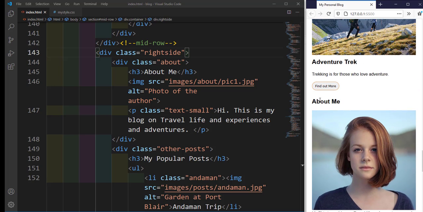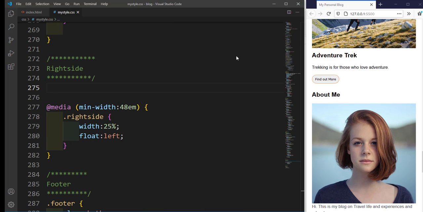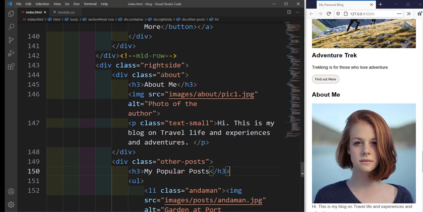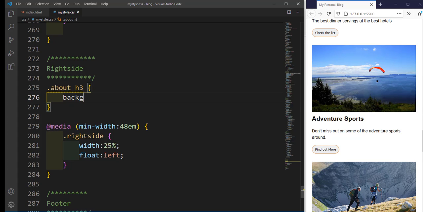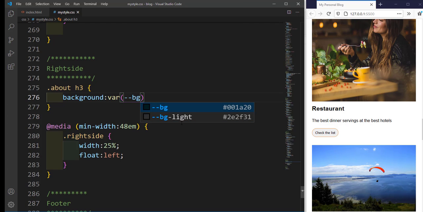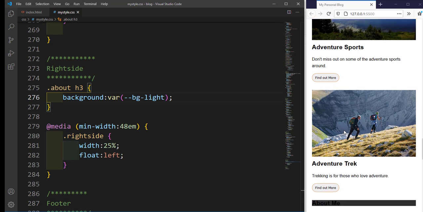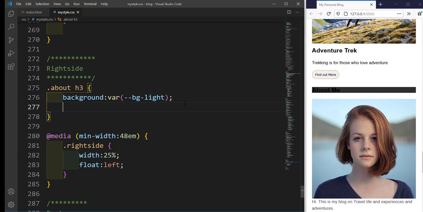Now if you come down here, you see that this is the heading about me. So let's target that. This heading of about me comes under the div class of about h3. So let's target that class of about h3. First of all, let us give it a background of say var bg light. So you can see that it gets a black background.